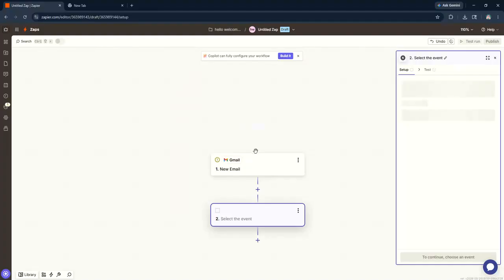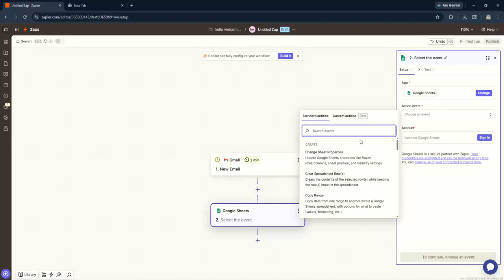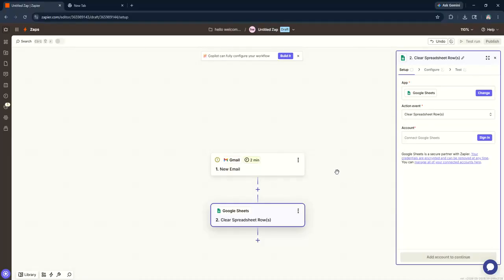Next, you'll set up the action, which is what happens after your trigger event occurs. Click on Action and choose an app where you want the action to take place, such as Google Sheets to create a row for each new email. You'll need to specify the action event, like Create Spreadsheet Row.